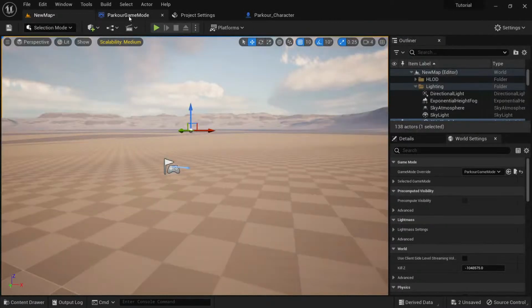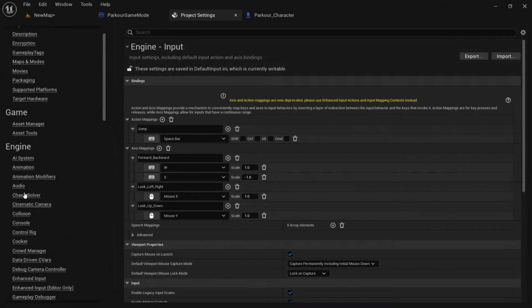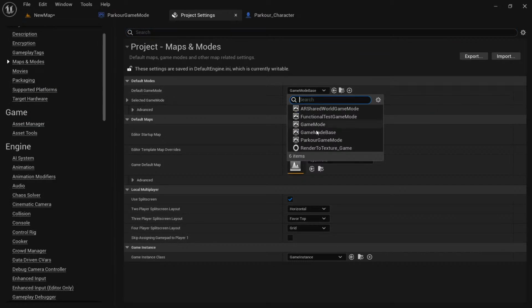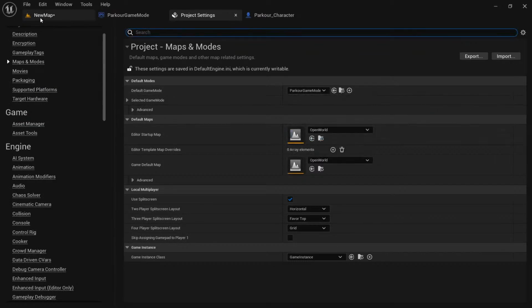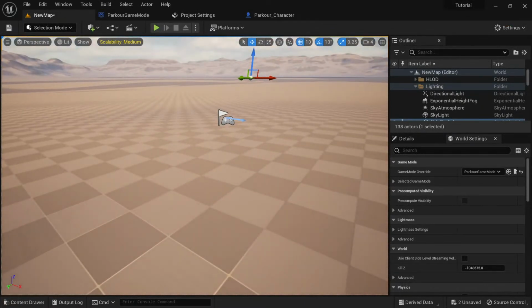And also along with that, in your project settings, as you can see, my tab is still open. Under maps and modes, you can just change your default game mode base into parkour game mode, because you're going to be mentioning your entire game mode, all of the rules of the game, inside this game mode. So that's the gist of it.